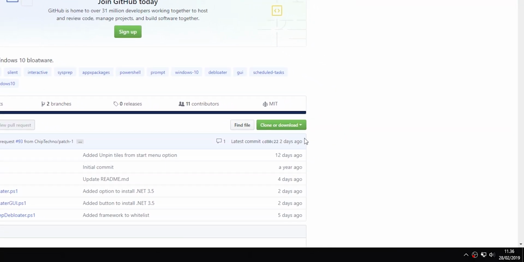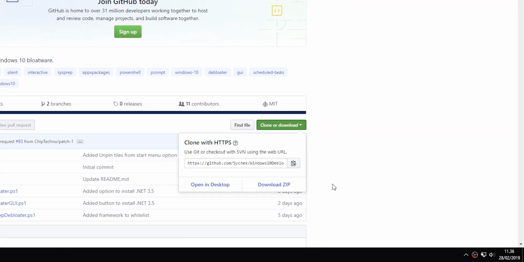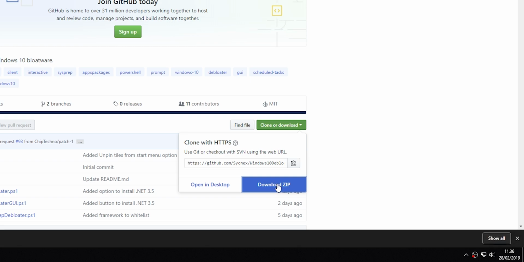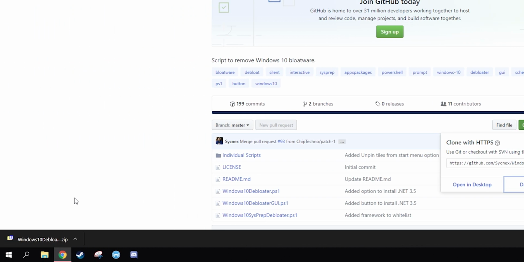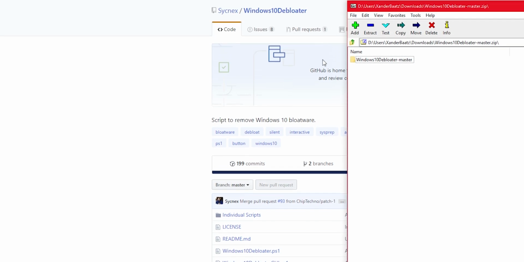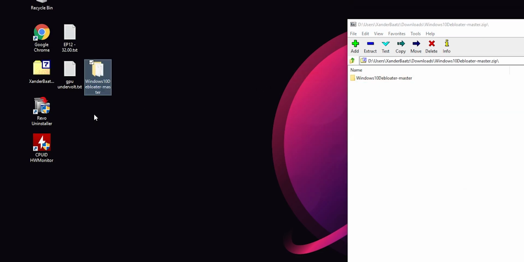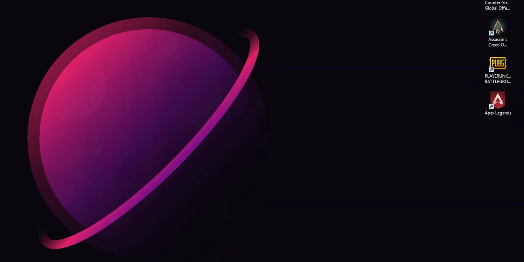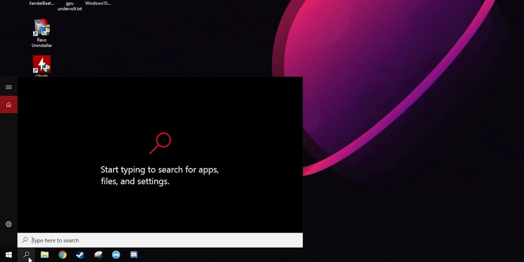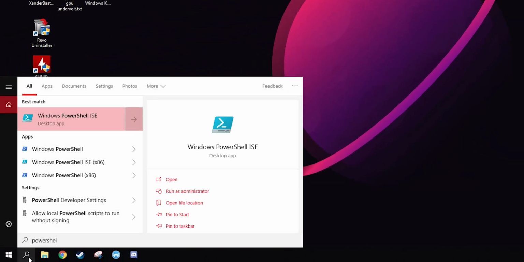And once we arrive on the site, we're just gonna head down to the green button that says clone or download. Now click it and hit download zip. When the zip has been downloaded, open it and extract the content of it to your desktop. Now close your extraction tool and head down to the search bar where we'll type in PowerShell.